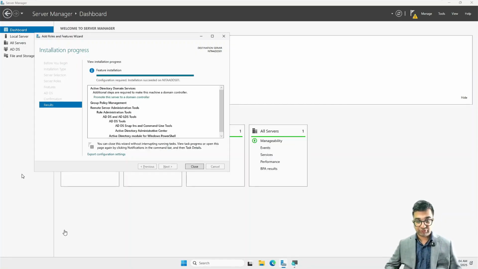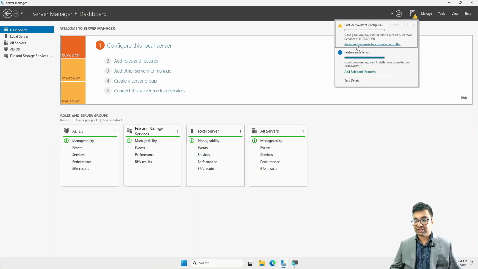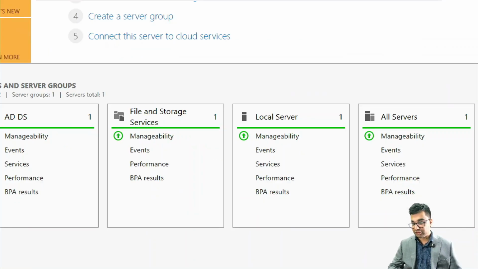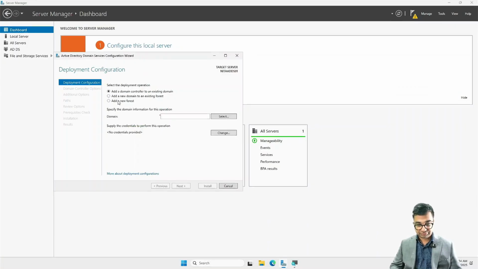So now that the installation progress is completed, we can move forward. Once you click on close, you will see a yellow icon here under notifications right next to the flag. And you can see that you have the option of promoting the server to a domain controller now. You click on promote the server to a domain controller.